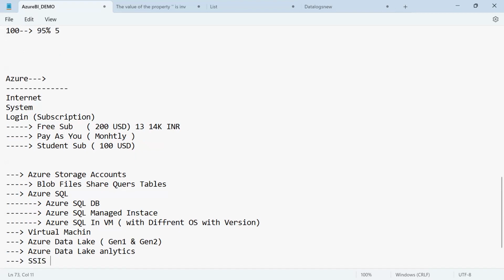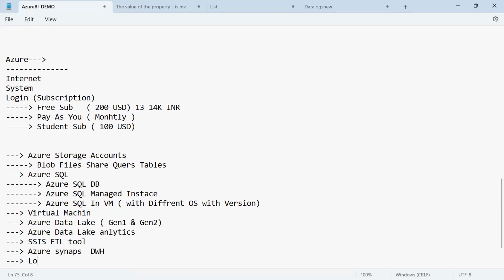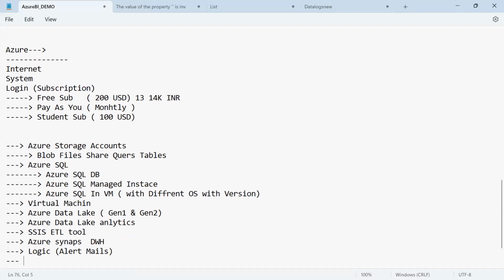Then we have the SSIS ETL tool. Very, very important. If you know this tool also, there are a lot of opportunities on SSIS. You have Azure Synapse, not the analytics. Synapse is a database, a dedicated SQL pool. This is the data warehouse I'm talking about. Then we have Logic Apps to automate or schedule your alert mails or other tasks. And there is Azure Data Factory, a very, very important tool.